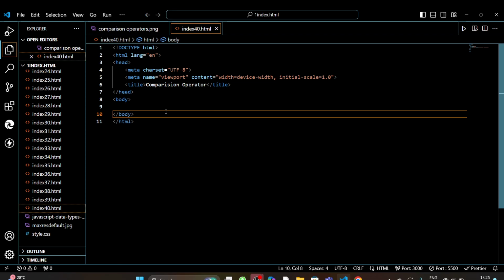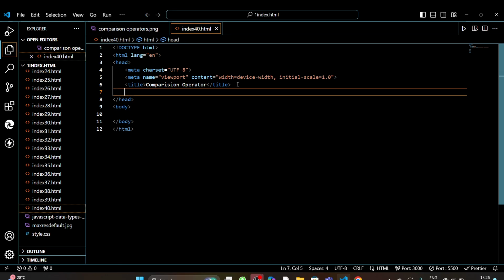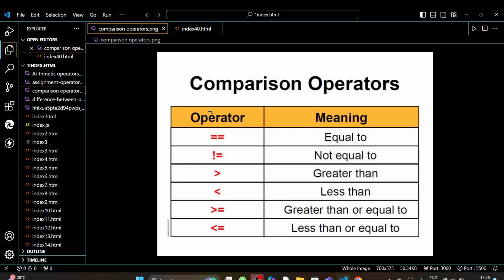Comparison operator is a type of operator that compares the value in computer programs to determine if one value is greater than or lesser than or equal to or not equal to another value. In simple words, it just determines the value. Let us do it practically. Before we go with the problem, I'll just explain this. This is what comparison operator is.